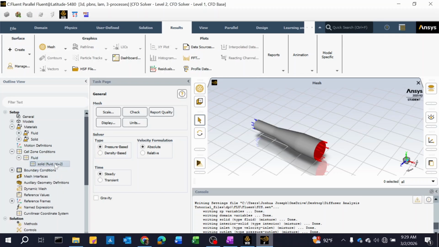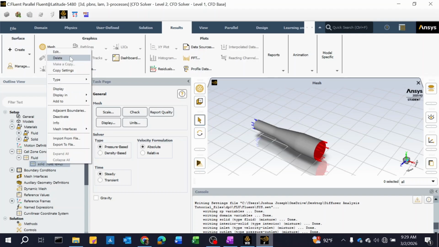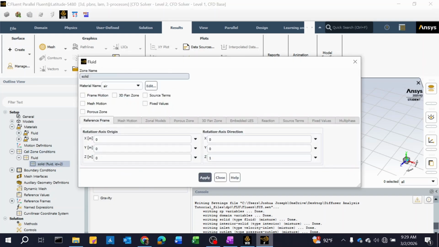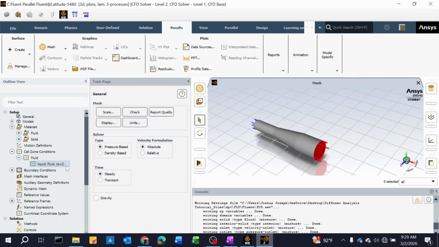So I can see solid here, but it's not solid. Let me edit that. Okay, so the material is water liquid. This is liquid water. The zone name is liquid instead of solid. Let me make it liquid. Is there any motion? No, the water is just flowing down. All right, and it's not rotating. There is no rotation along any axis, so let's just apply. So yeah, if you can see now, it has changed to liquid. Then we have fluid ID 2.